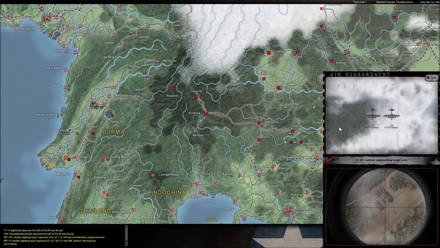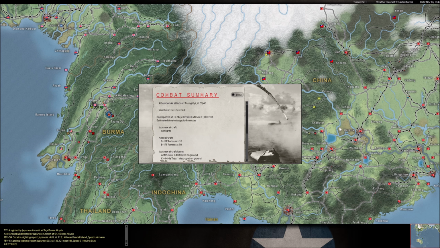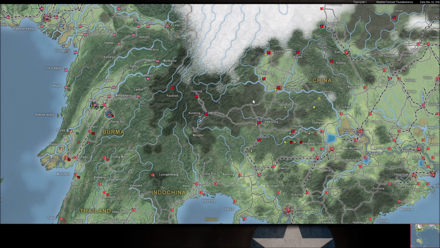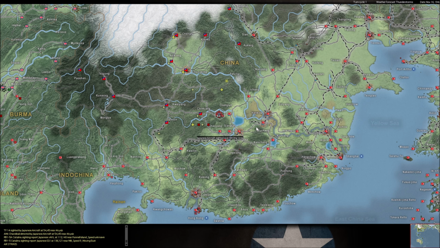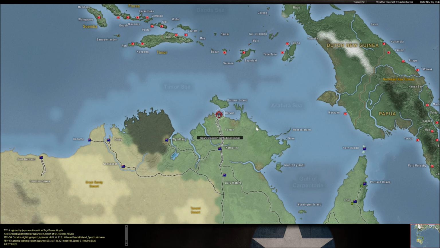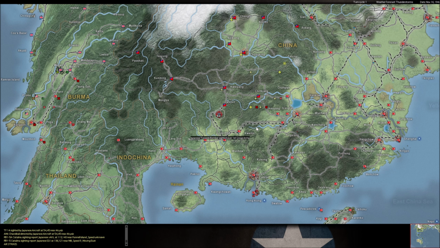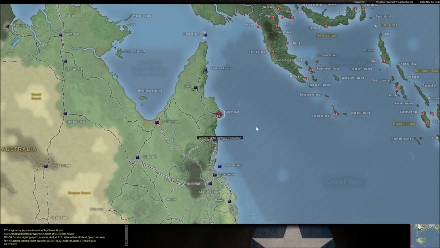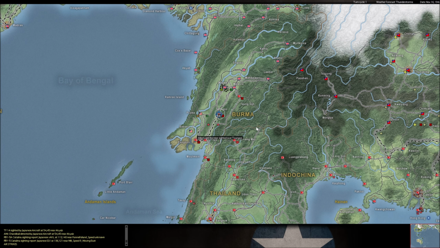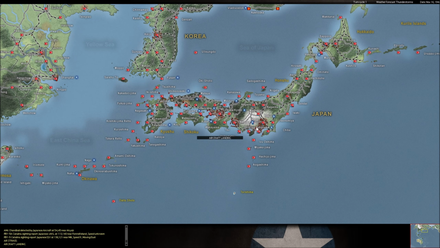Okay, more pain coming in for Tungi. Let's see if there's anything left on the ground to blow up. No, there isn't. Oh, I take it back. There are more damaged aircraft that are now destroyed. Yeah, now they're out of aircraft, right? Okay, that's it for your air phase.